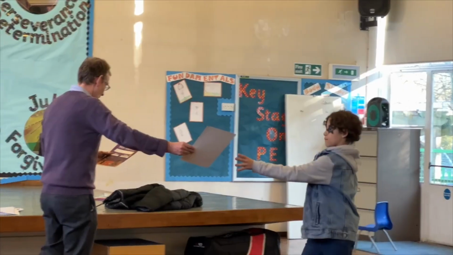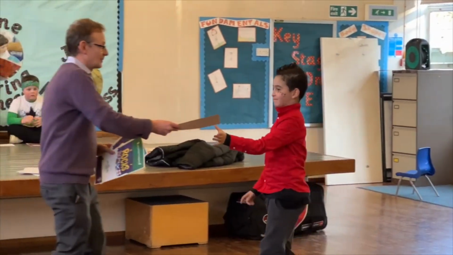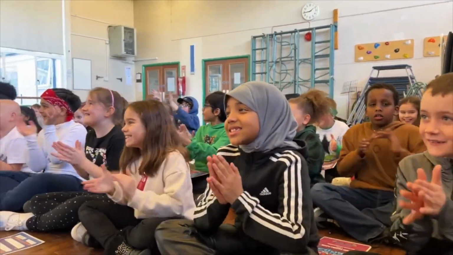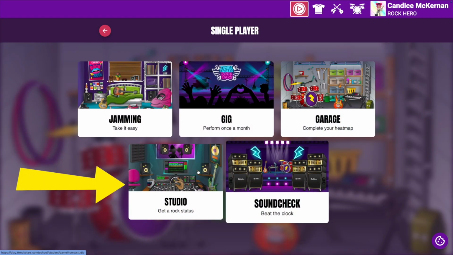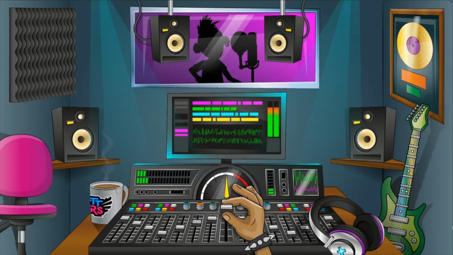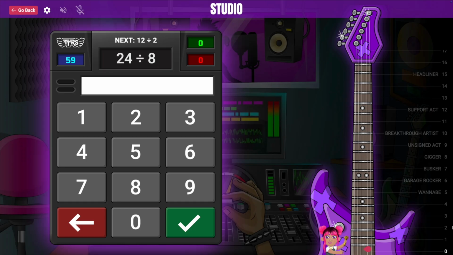5. Hand out certificates. Once your students have been playing for a bit, it's a really good idea to hand out some certificates. These are great to inspire and motivate your students to continue working hard on their tables. There are lots of certificates you can print from Times Tables Rockstars, but a good place to start is Rock Status certificates. Each student earns a Rock Status by playing 10 studio games. The faster their average recall time, the higher their status. They start at Wannabe and go all the way up to Rock Hero.